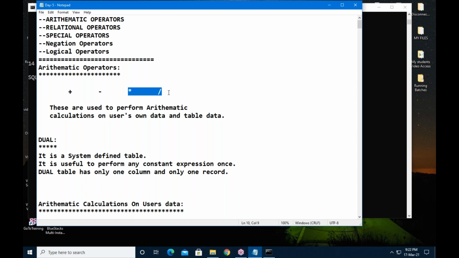What is the use of arithmetic operators? Arithmetic operators are useful to write expressions and to perform arithmetic calculations. We can apply arithmetic operators on our own data as well as on table data.